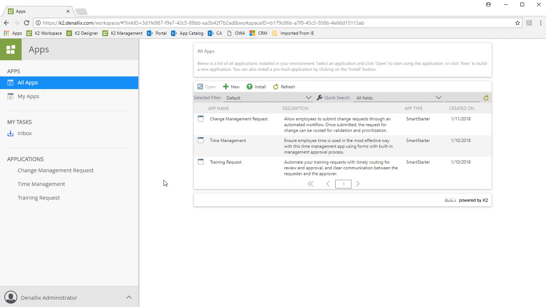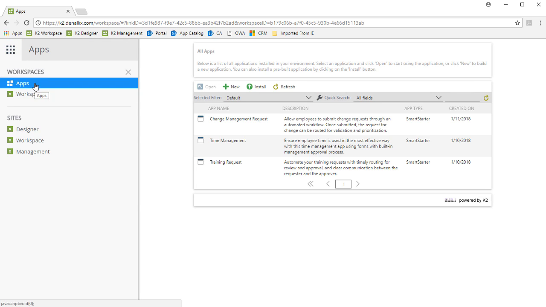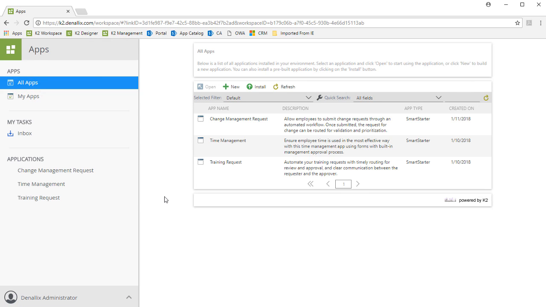Welcome! We are going to take some time in this video to walk through the steps to install and configure one of the K2 Smart Starters made available in the K2 Apps workspace. Notice on my screen here, I have an instance of K2 Workspace opened up to the Apps workspace area in my web browser. To install a K2 Smart Starter application from the All Apps workspace, you will need to click on the Install button shown in the menu just above the application list.